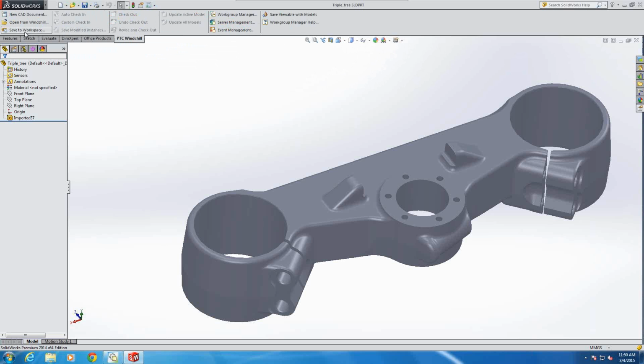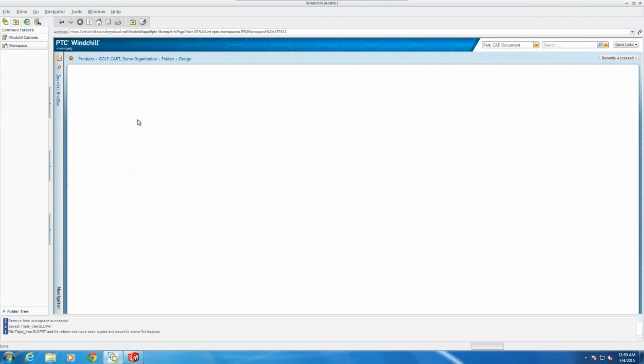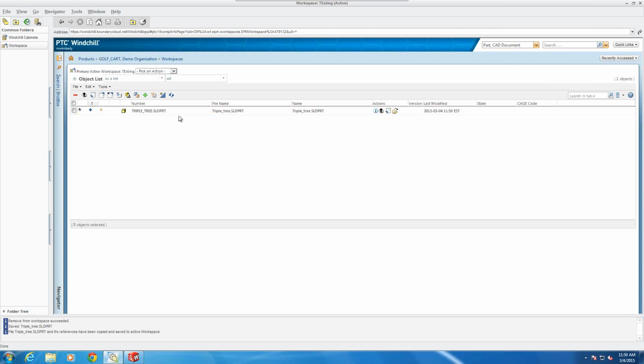So I do have my save up here. I also have my save to my workspace. So when I go in and select, I'm going to select Save Viewables. So we'll populate a viewable as well. And I'll simply come over here and do a Save to Workspace. As you can see down here in the bottom right, it's telling me that it was saved. So if I come back now, I can go into my Workgroup Manager and go to my workspace. And I can see that now that file has been saved into my workspace.